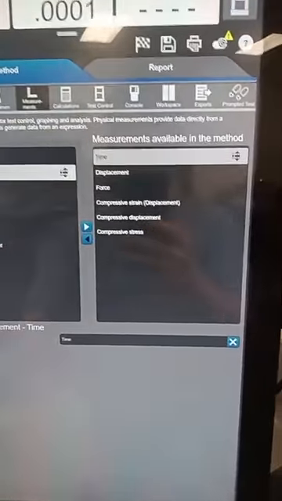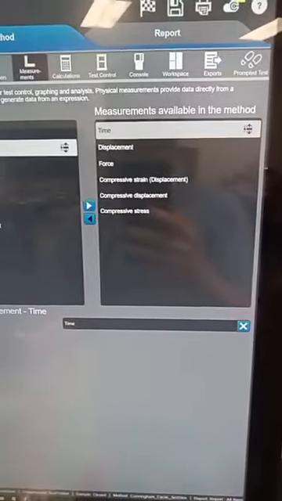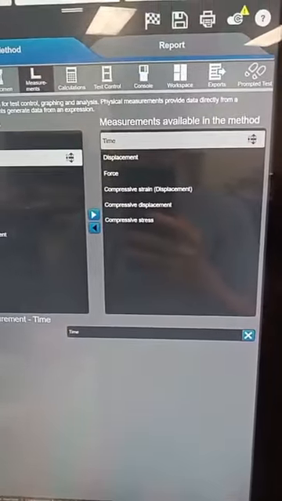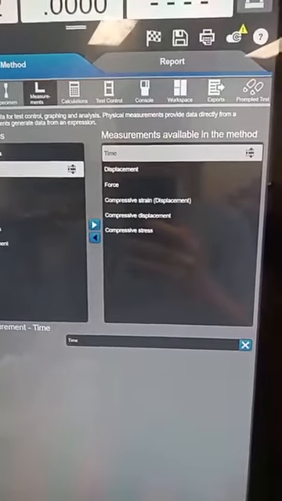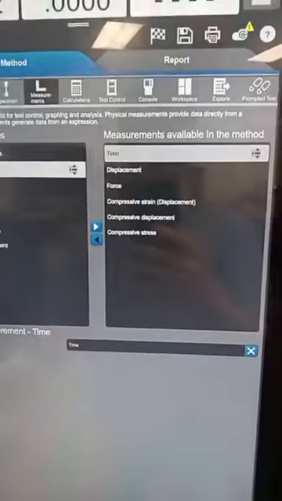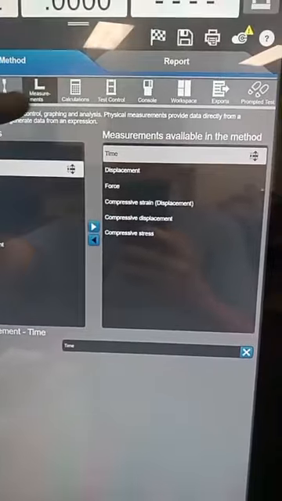These are the measurements available that we can record, which are time, displacement, and force. Those are the ones I'm using specifically as outputs, while compressive strain is being used as a control, and that's based on compressive displacement.